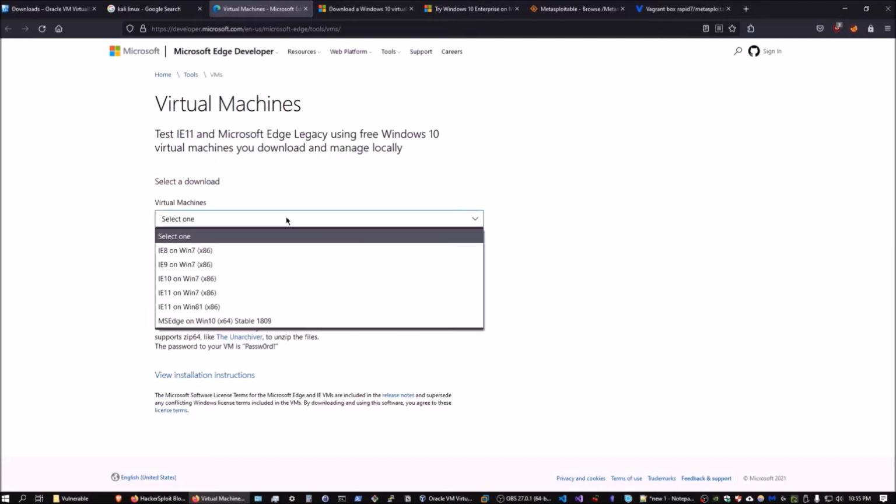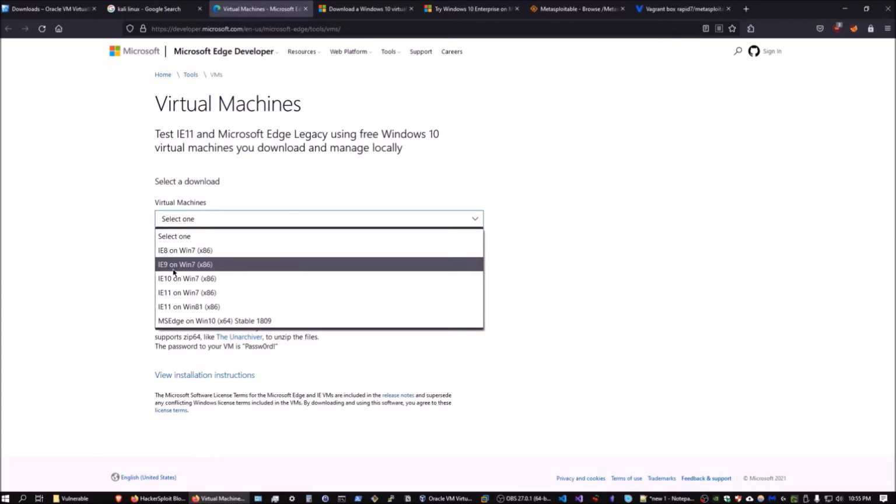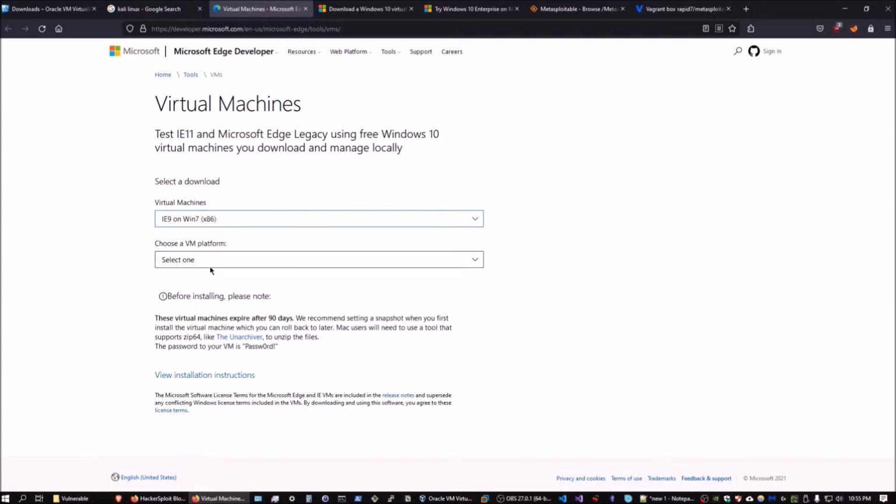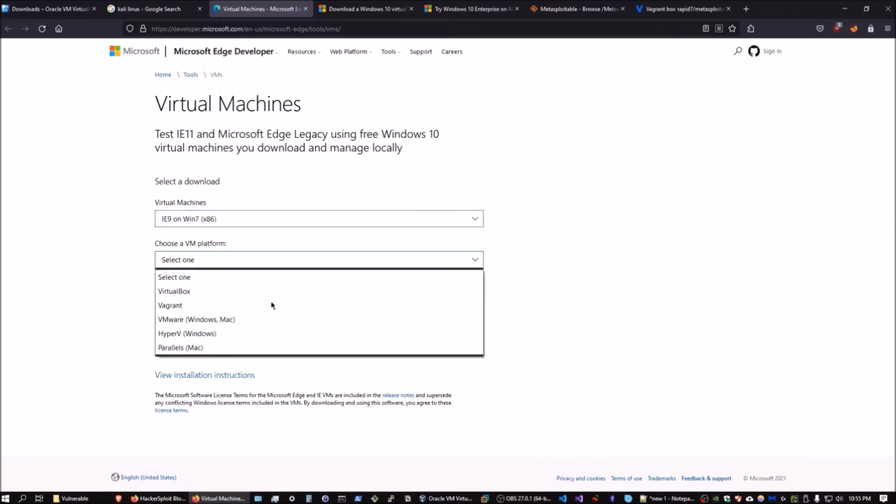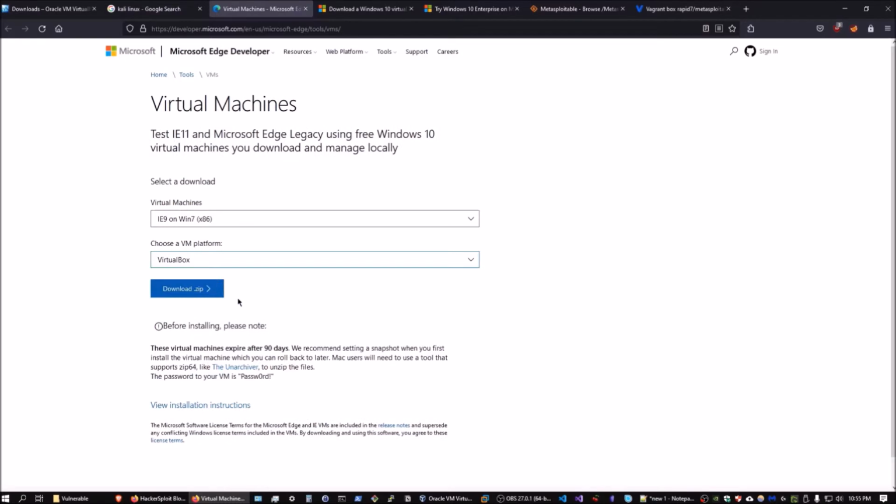So for example, if I want a Windows 7 virtual machine, I can click on IE9 on Windows 7, and this is a 32-bit virtual machine. And then you can specify your hypervisor of choice. In our case, it's going to be VirtualBox, and you then want to click on download zip. All right, so I already have that downloaded. Once that is downloaded, we can move on to the next step, but let's take a look at Windows 10.